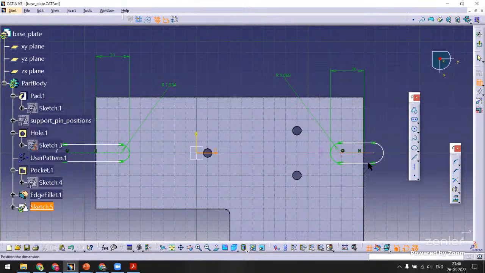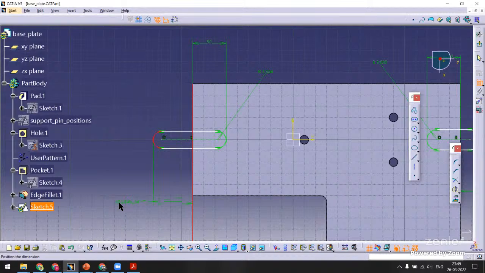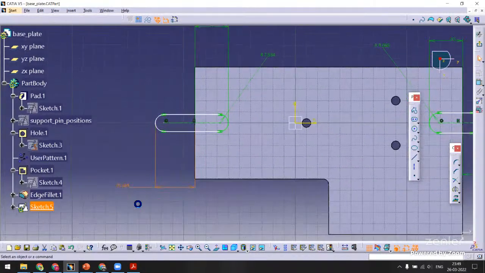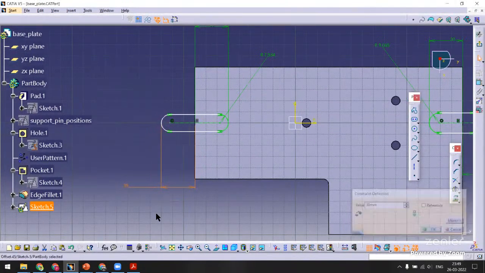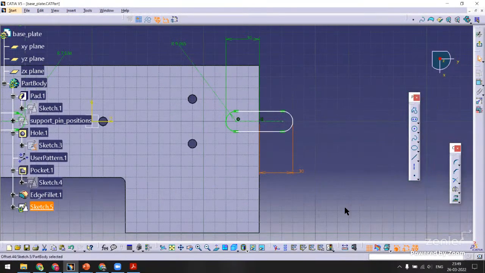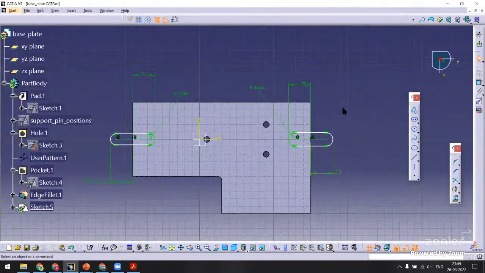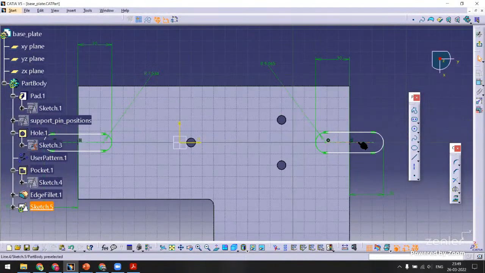So now we can put this extra dimension. This is something which is going outside, so we don't have to worry. We can have this additional 30 mm or something like that. But still the sketch is not fully constrained, because the positioning has to be done.